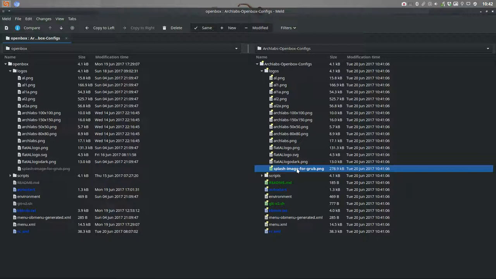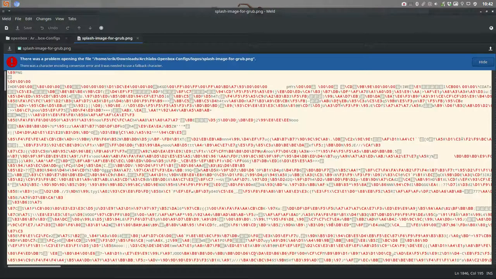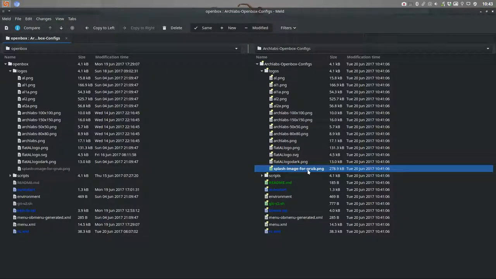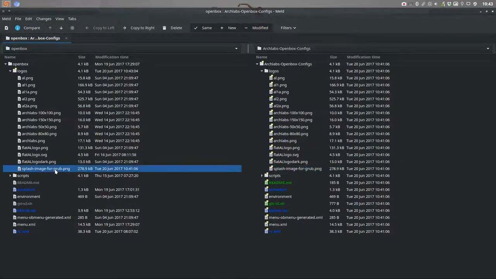I've added a splash image for grub. So people who like to have an image on their grub when you run it, you can do that easily with Grub Customizer. You can add it. It's not necessary, but you can do it. Oh, I just pressed the wrong button here. I want to compare the PNG. No. So copy to the left means, remember, the right one is the original one. It's the online version. Should be a newer version. The right one is online and the left one is local. So I've copied my image to my own folder.